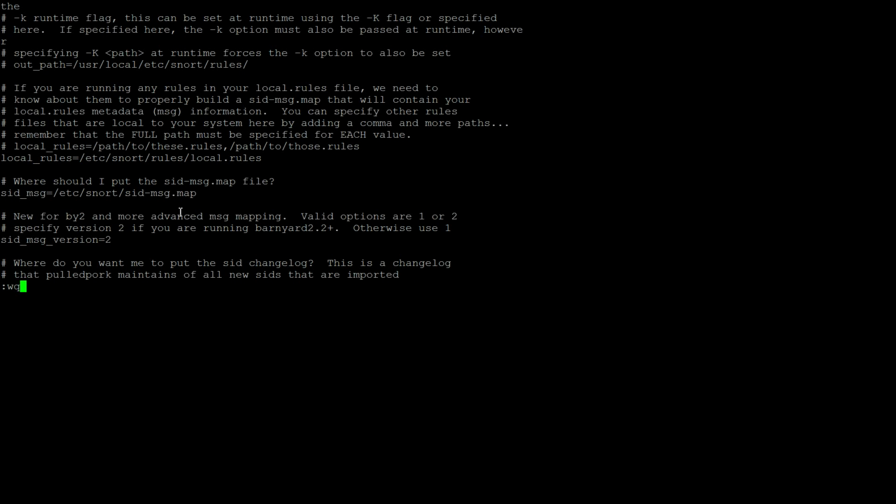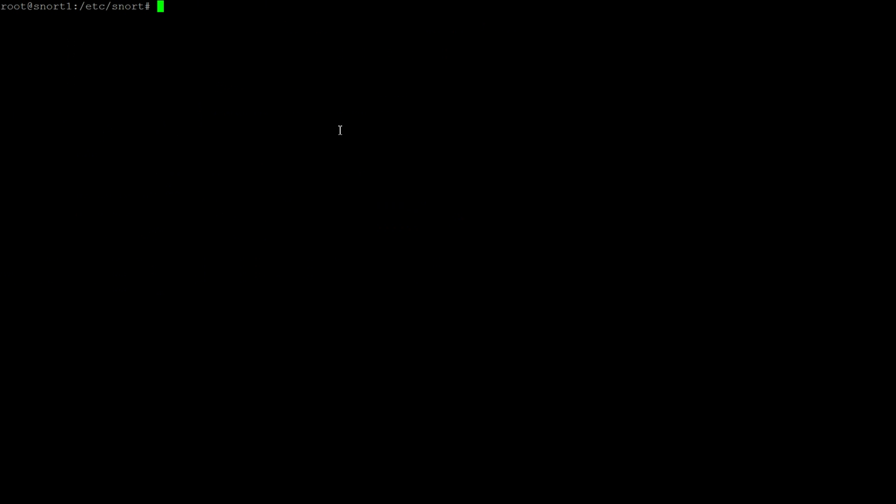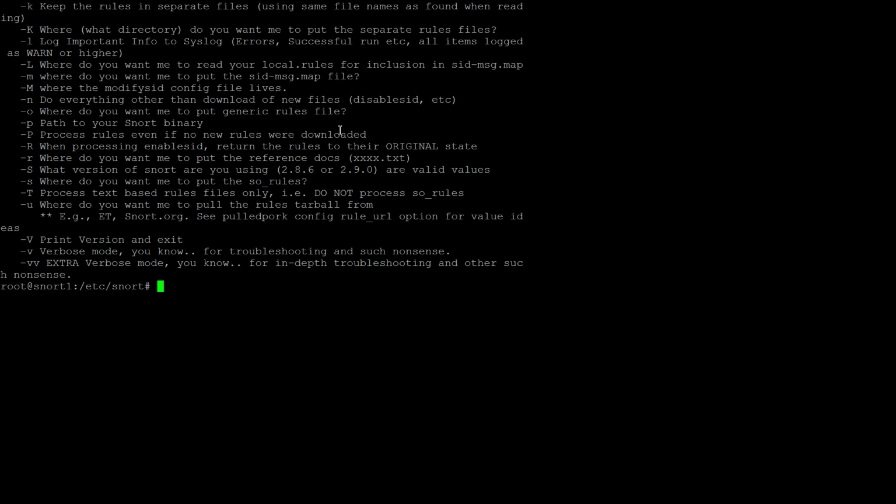I'm going to save and quit this file. I'm going to run PulledPork with the dash question mark just to show all the options. And point out to you that dash capital T means process the text-based rules files only. Don't process SO rules. Since I didn't fill out my actual distribution, it's not going to be able to process the SO rules anyway. So we're only going to focus on text-based rules.